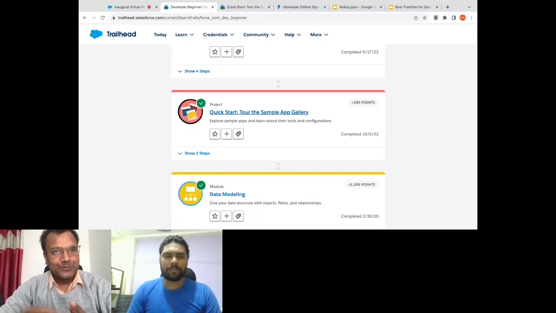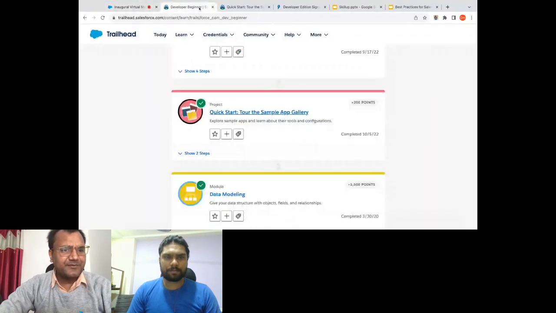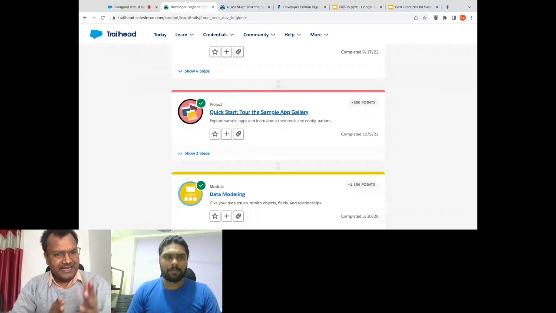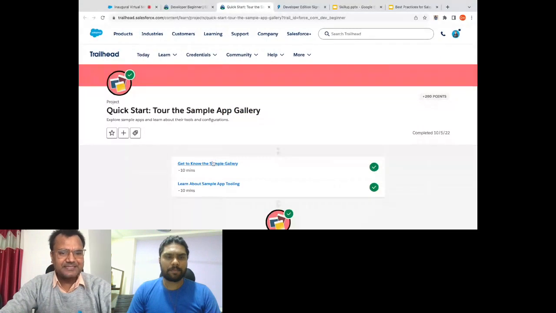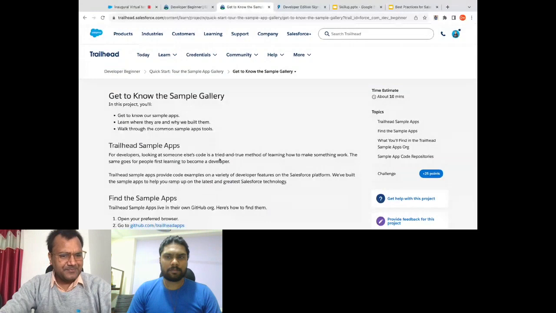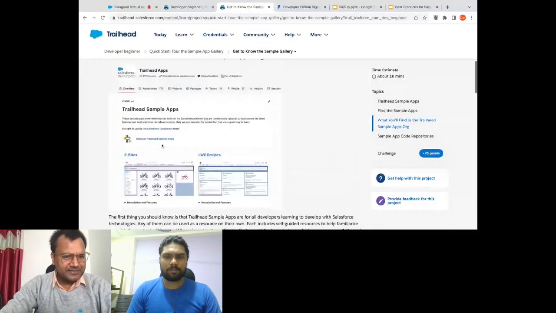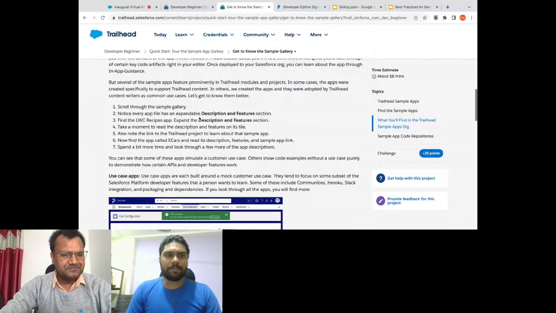Then you can explore the pre-built things, because there are two ways of learning: either learn something from the very basics and then implement it, or at the same time explore the already existing apps, their logic, and follow the step-by-step instructions. So I strongly suggest you go ahead and check this out: E-Bikes, LWC Recipes, and multiple apps are available.